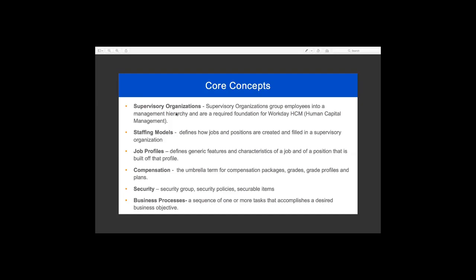Every supervisory organization can follow its own staffing model, whether job management or position management. Also, we can change from one staffing model to another. But if we already have the data, like we created the positions and already hired people, we cannot change that. That's obvious, right? If we don't have any information, we can go to edit staffing model and change from one to the other. But if we have the information, we cannot edit the staffing model.